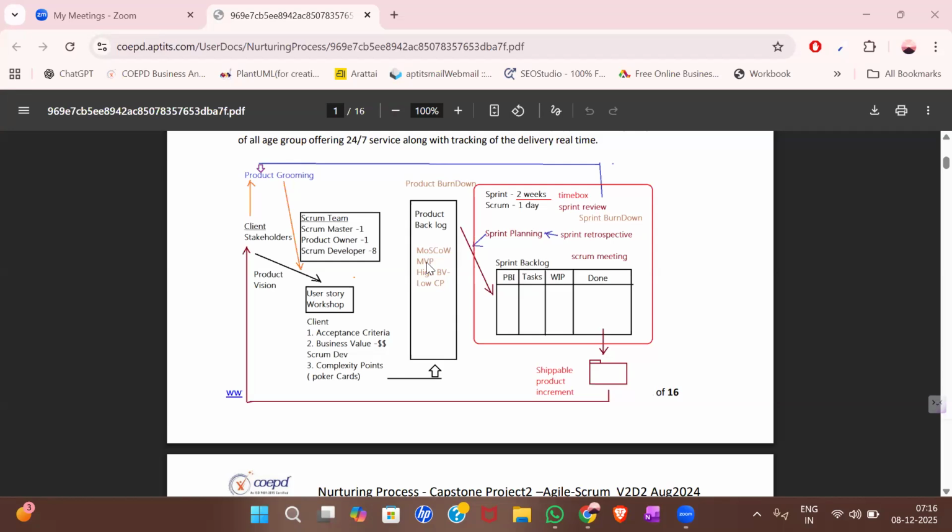MoSCoW is nothing but must, should, could, and would. Must means the features which are definitely needed right now, and should are features that are needed, they can wait, but they have to be implemented. Could are features that are okay to implement, and would means even if we are late, even if you leave them for a bit, it's not a problem. So based on these sections, we will rearrange all the user stories.